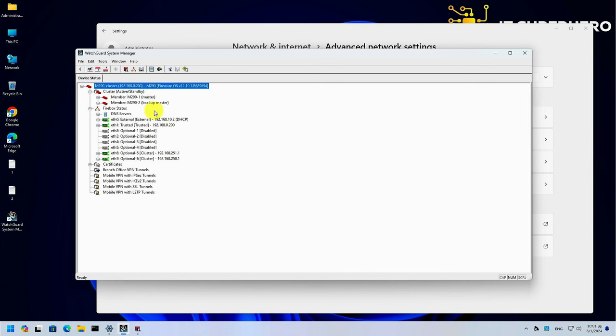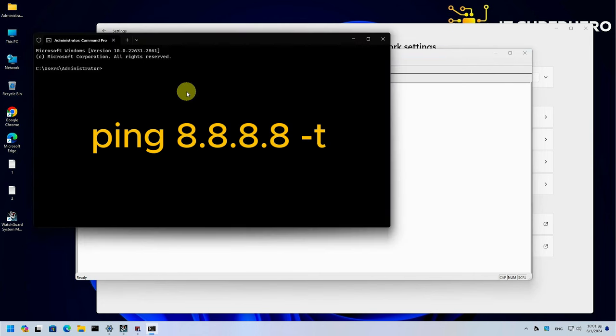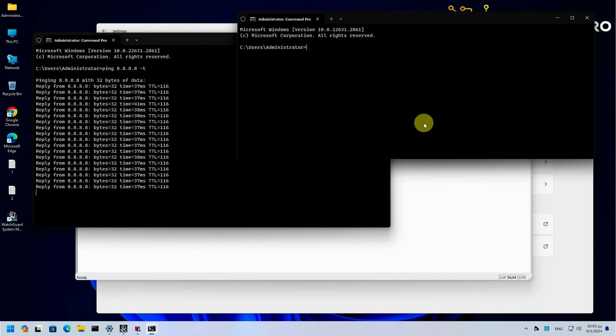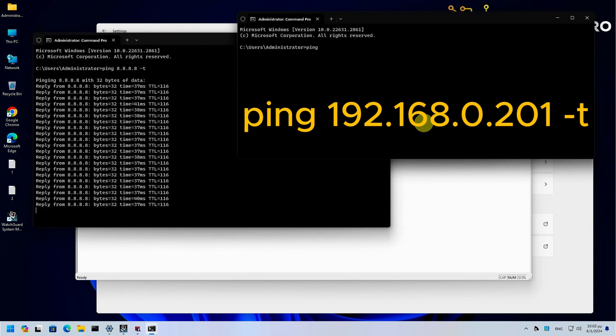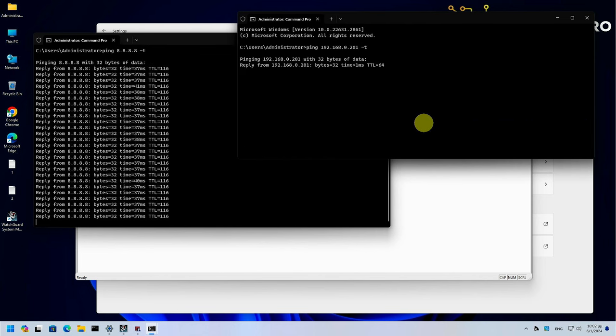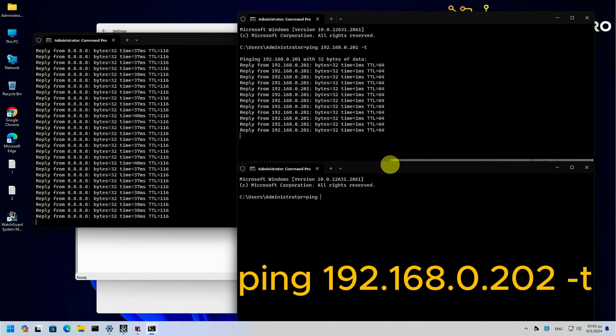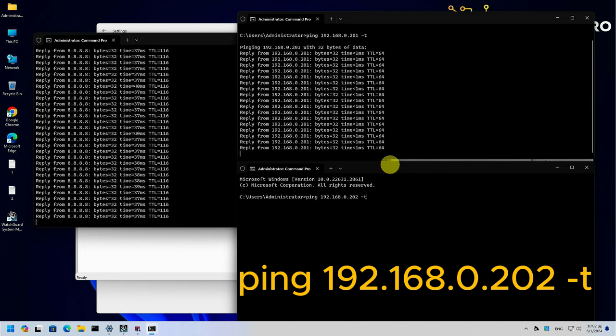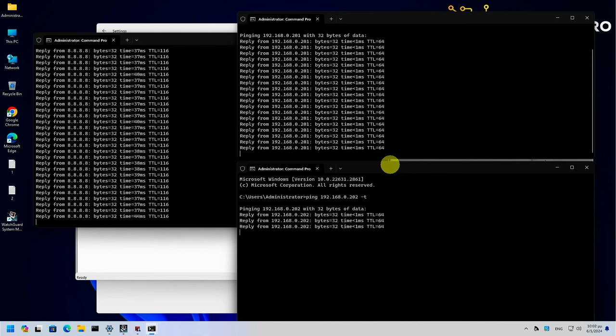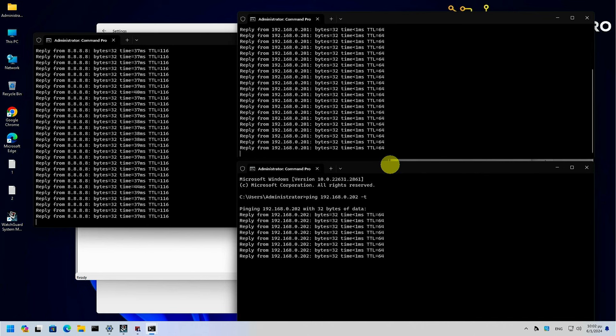Now, let's check the functionality of the cluster. Open a command window and type this command. Open another command window, but this time, ping the first device which has the IP 192.168.0.201. Open a third command window and ping the second device which has the IP 192.168.0.202. Now that all three ping commands get a reply, we know that the cluster allows communication with the network and the internet.